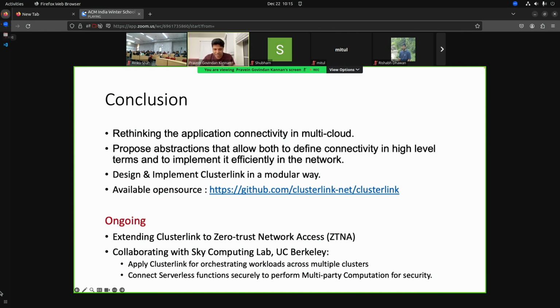To do that, we implement clustering in a modular way. It's available open source. Currently, we are exploring the zero trust network, where we use identities to establish connectivity. Finally, we are also collaborating with Skylab at UC Berkeley, which is a multi-cloud computing lab, to apply clustering for their use cases, such as orchestrating workloads across multiple clusters.